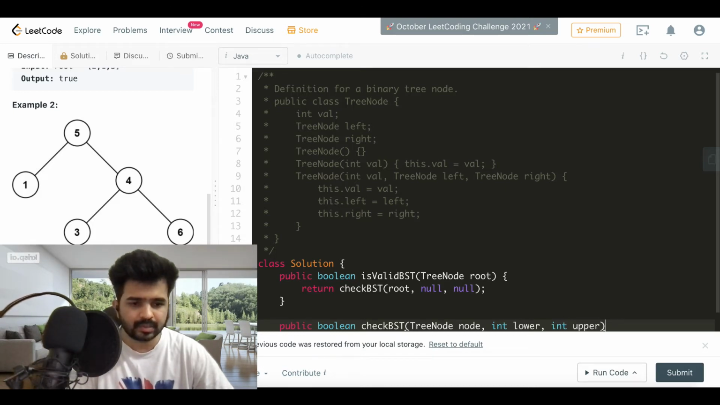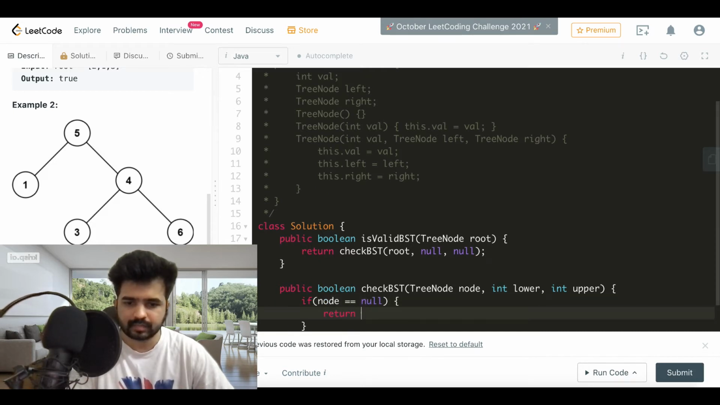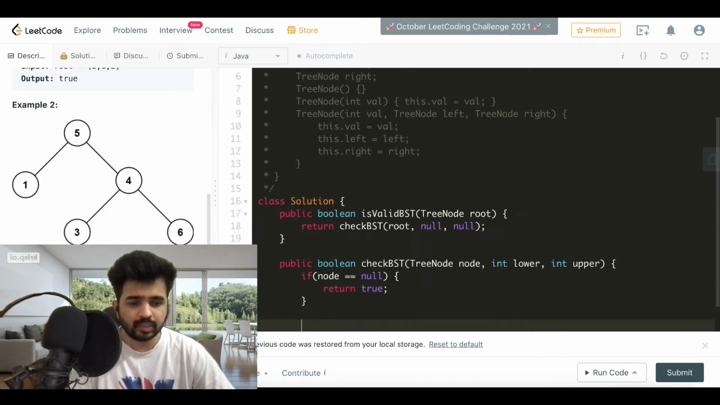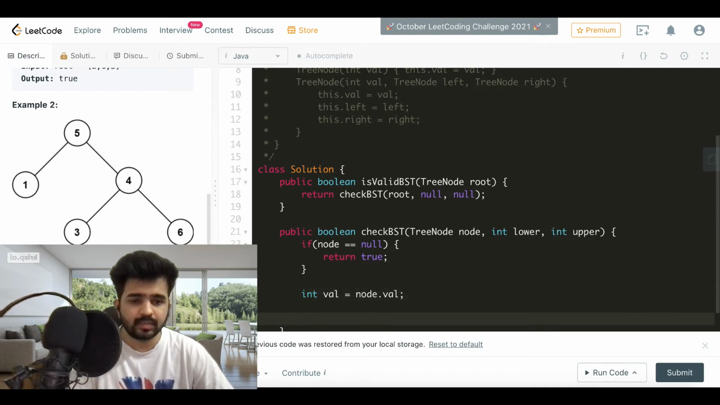If this node passes the conditions and is between the bounds, we can return true. So at first let's check if the node is null. For the case where we are trying to check the child of a leaf node, we can just return true if the node is null. Else we can check that the node value is between the lower bound and upper bound. So let's store the value of the node in a variable. Let's call it val.